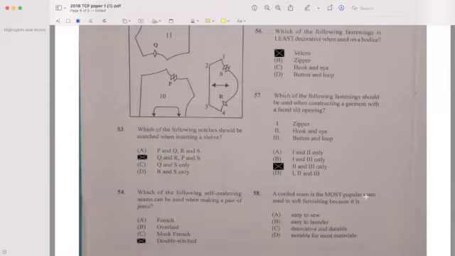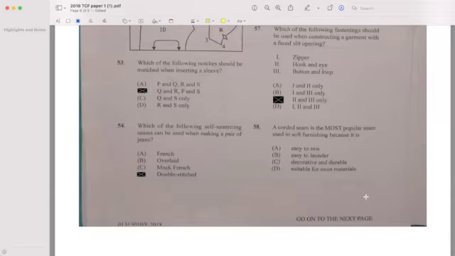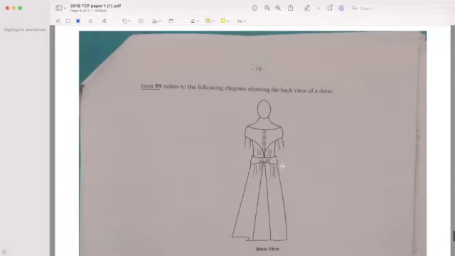Number 58. A cord seam is the most popular seam when using soft furnishing because it is decorative and durable. Two more questions to go.